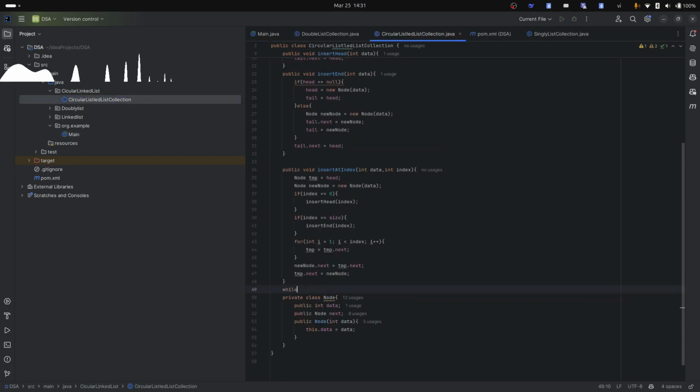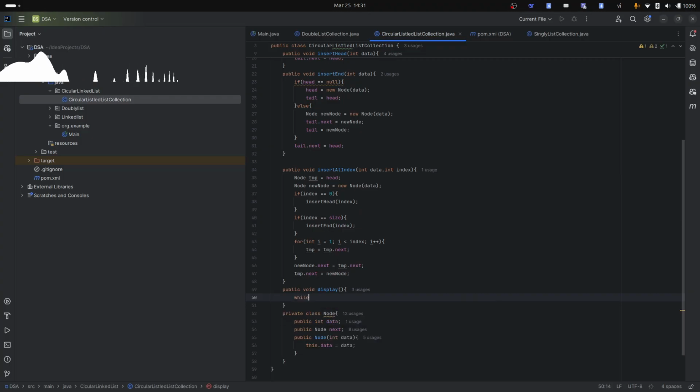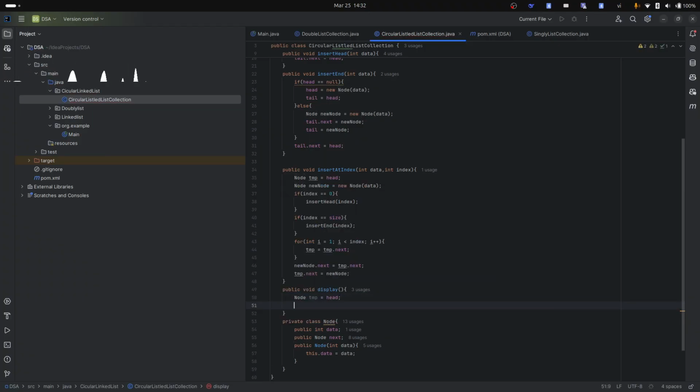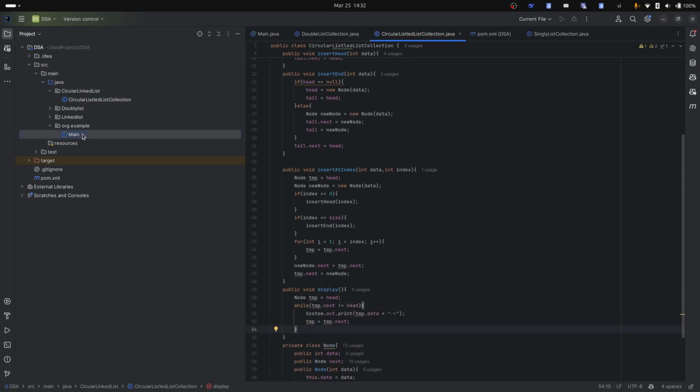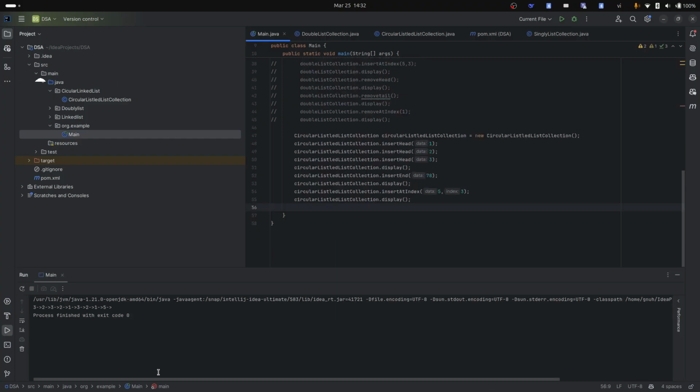And to display this one, I forgot. We need to set a condition, right? For the while loop, first we declare the temporary dummy node, temporary is equal to the head, while temporary dot next is not head, right? We just print this out this way. Come back to the main, see. Three, two, three, one. What happened?